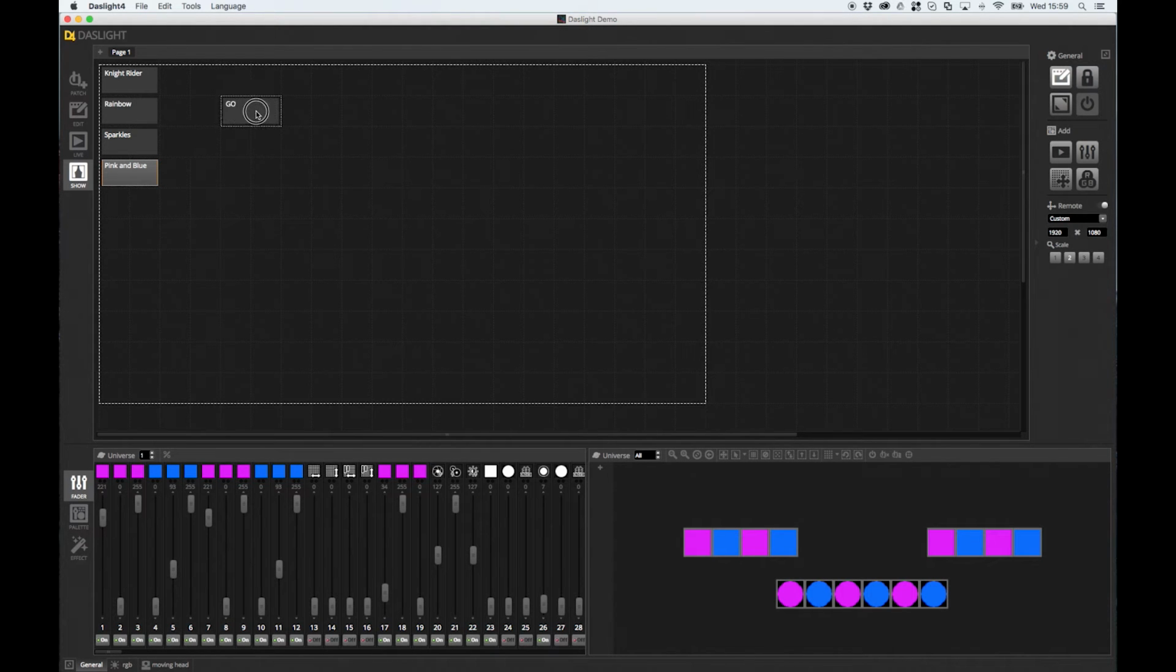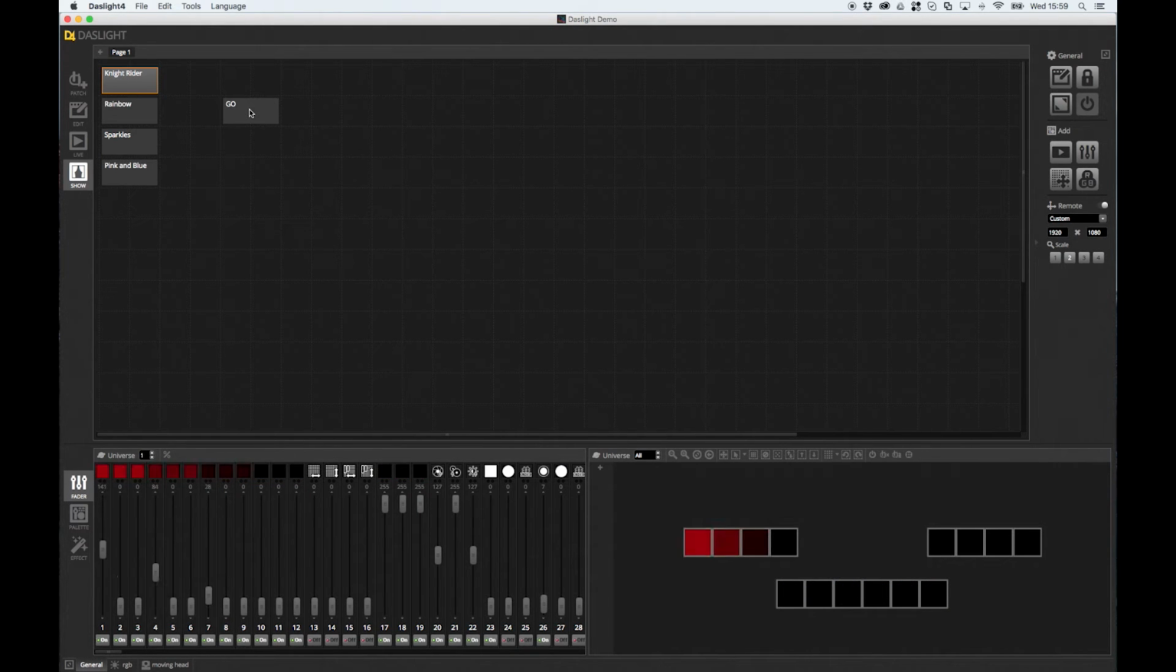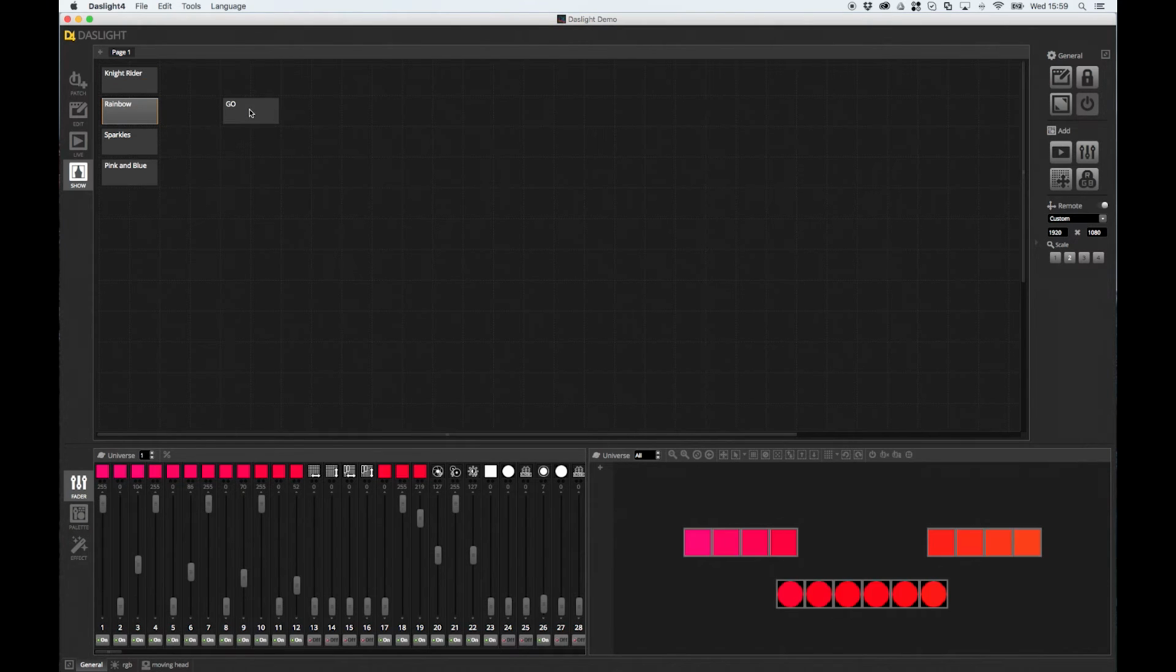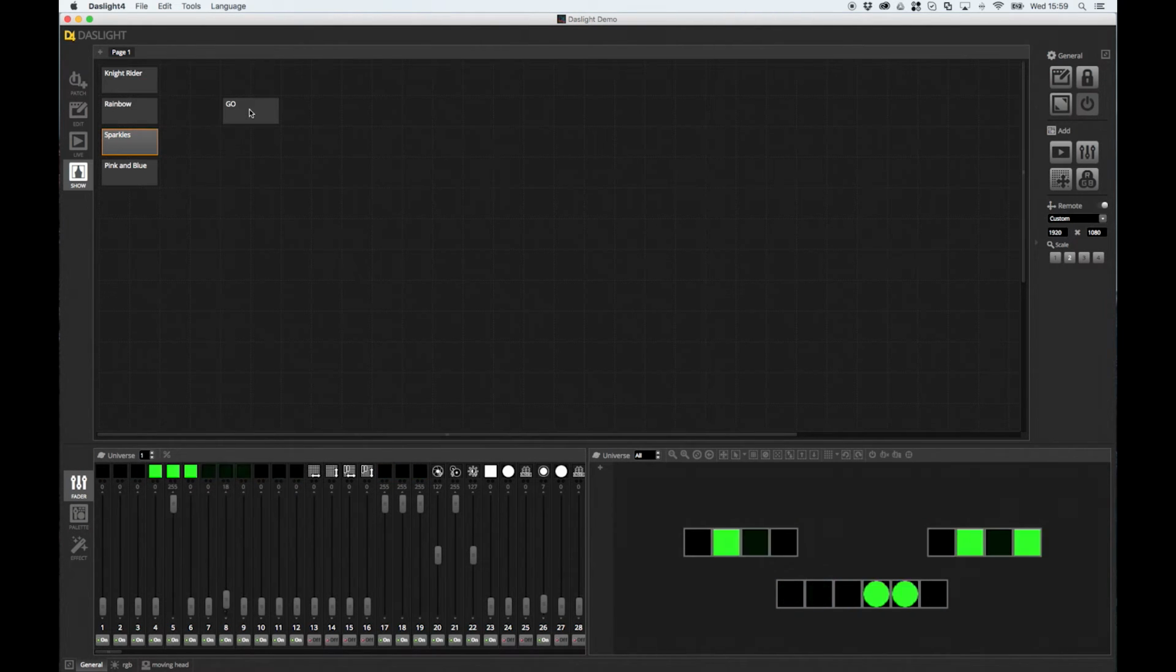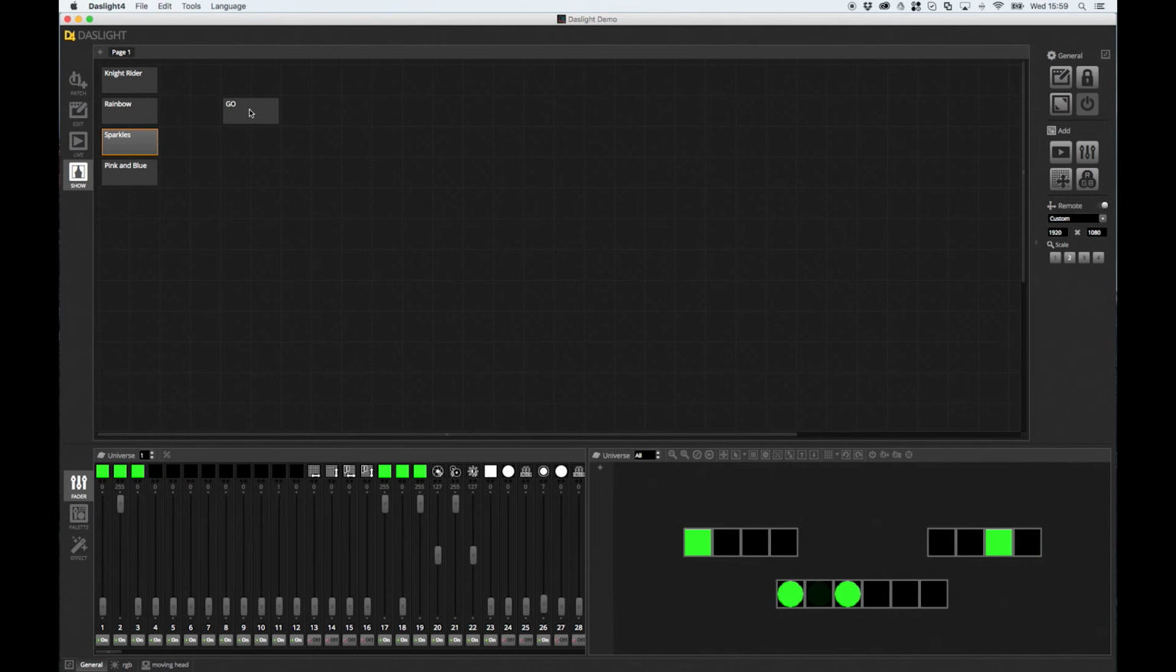Okay, so I can put this Go button over here. I'll lock the screen again. And when I hit Go, as you see, it jumps to the next scene within the group. So this is a nice way of setting up a very simple cue.